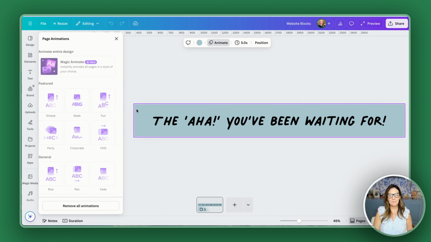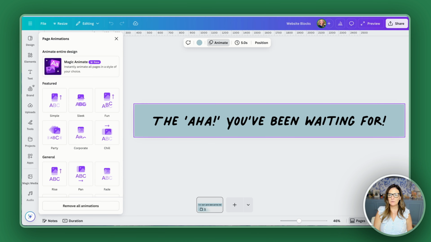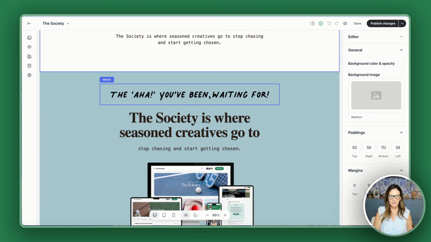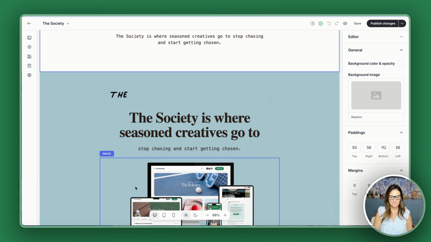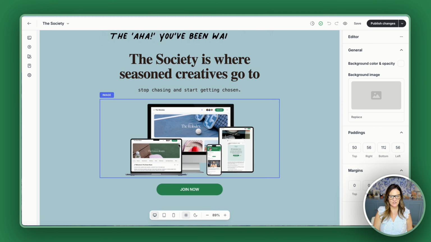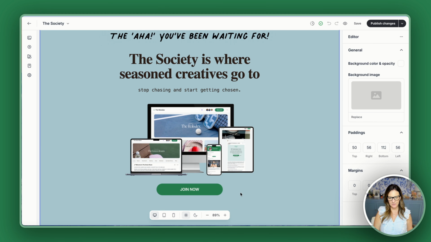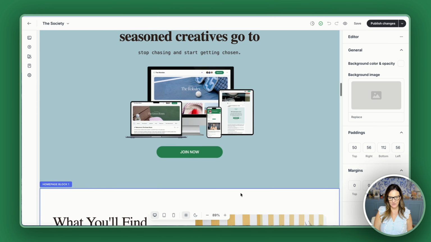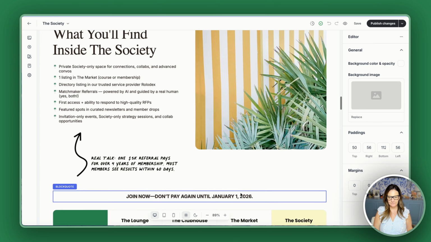I gave it the same background color that I chose for inside my website as well, so that it has that seamless look. This here is just a mock-up image that I used. It imported. And again, that Join Now button goes right out to my pricing page.